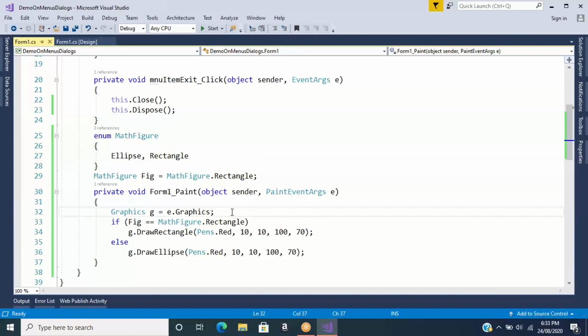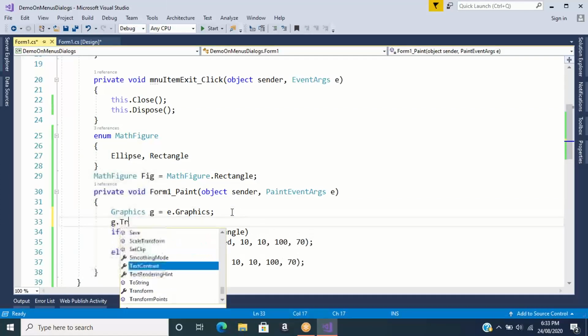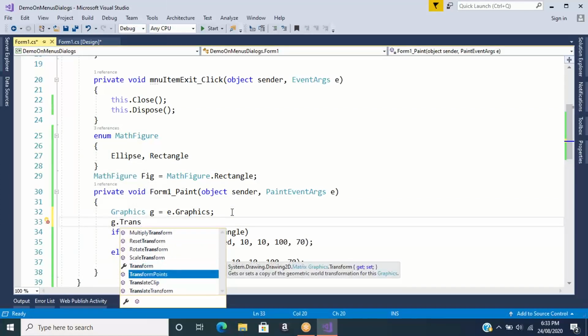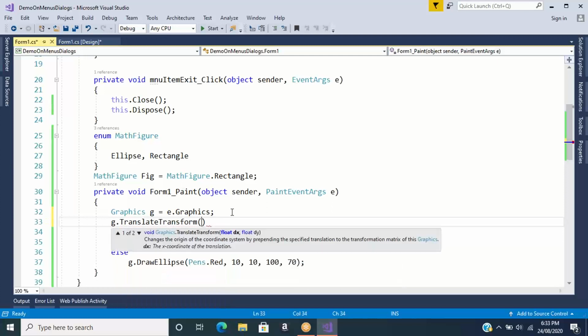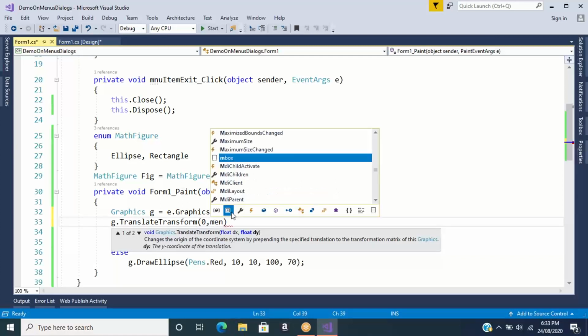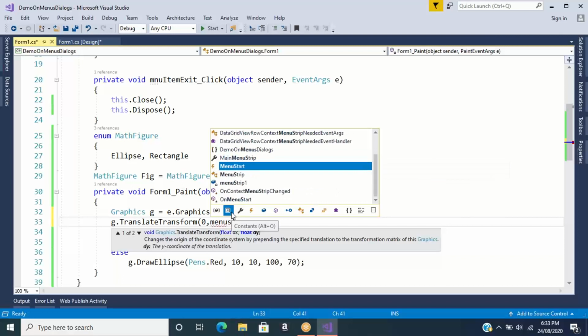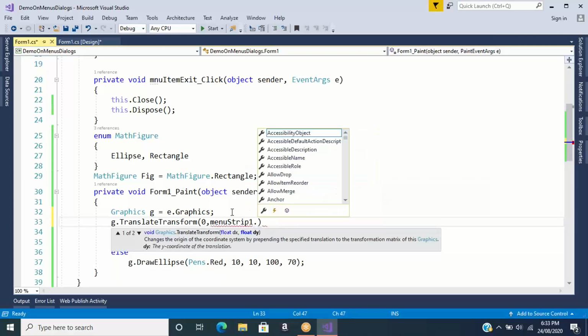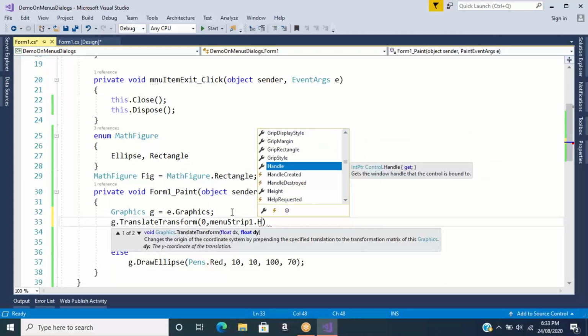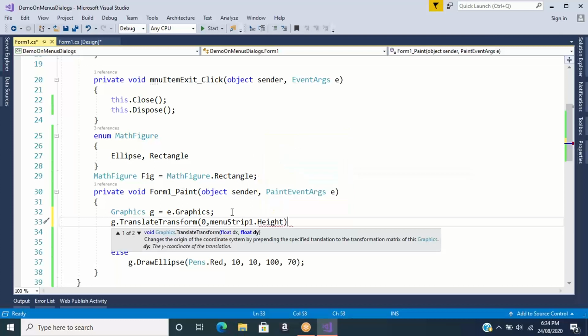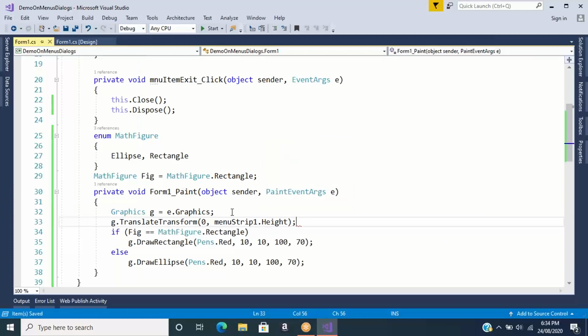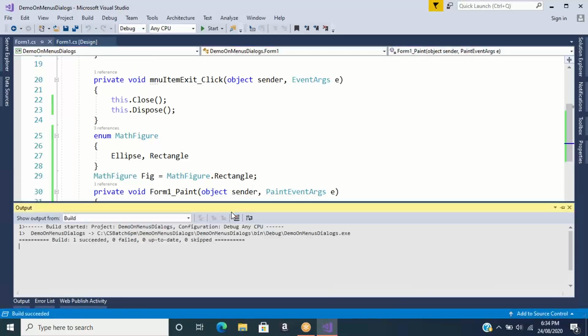How do you change the origin? Last class topic: translate transform. Translate transform 0 for the X-axis. The Y-axis should be changed: menu strip 1 dot height. The height of the menu strip should be your origin. Control F5. Now automatically the rectangle is pulled down.